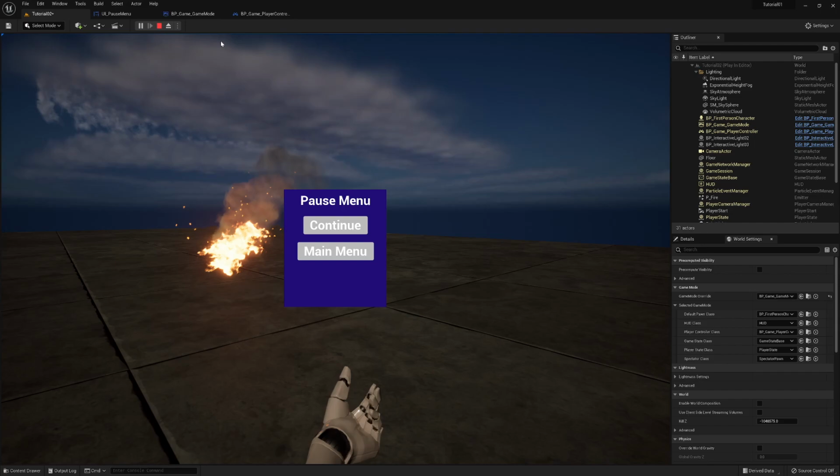Okay, let's just pause there again. When we come back, we'll set it up so that we can click on the continue button and unpause the game as well, which is kind of important. So what we're going to need to do is get rid of the menu and refresh the game itself. So let's do that.